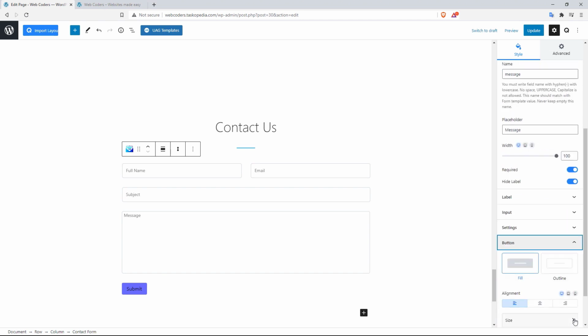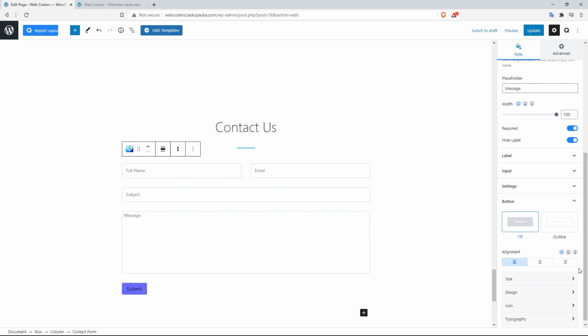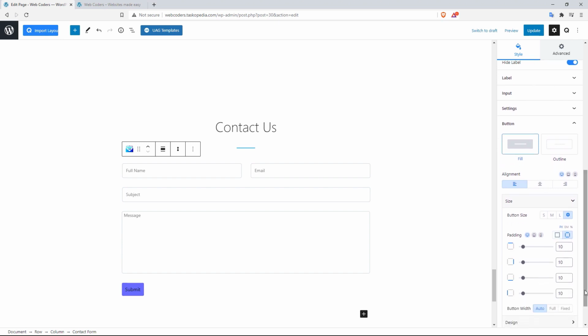So let's come down here to button, and we're going to stick with the fill. And then the size, we are going to go with the custom, and then right here, we're going to switch the padding to default values of, let me check, I do have 11, 17, and then 11 again, and then 17 for the last one. So that's it for the padding.